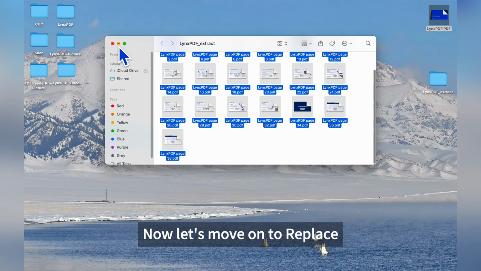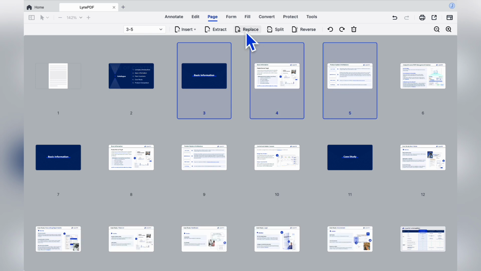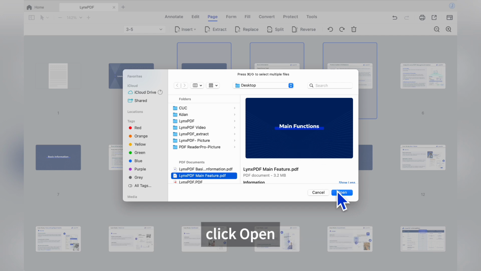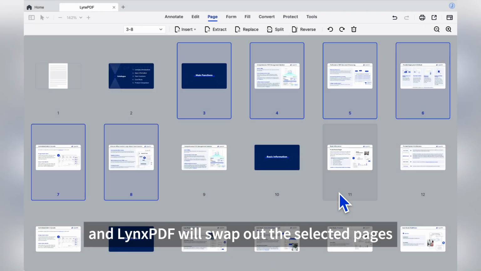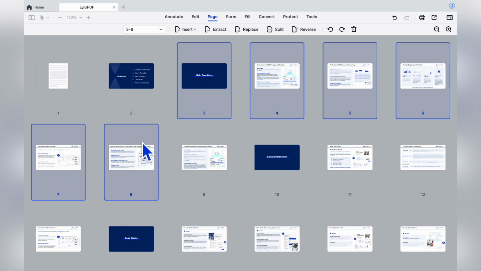Now, let's move on to Replace. Simply select the page or pages you want to replace, then click Replace. Choose the PDF file from your computer that you want to use. Click Open, and LynxPDF will swap out the selected pages with all the pages in the chosen file.